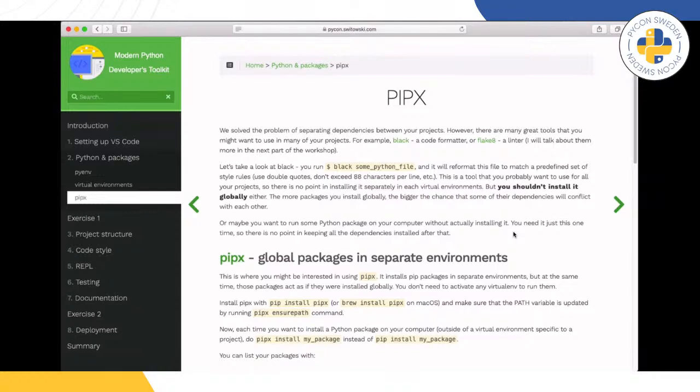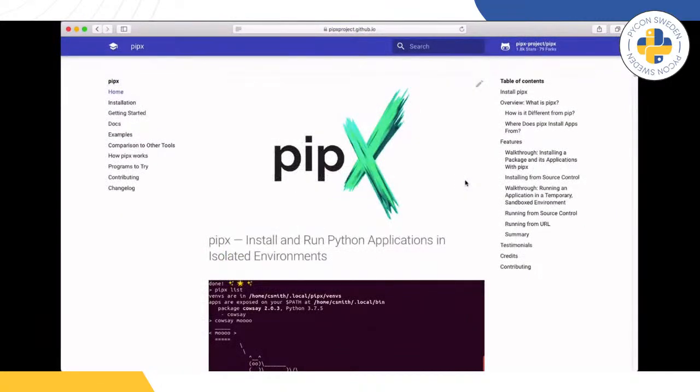But you shouldn't also install it globally, because the more packages you install globally, the bigger the chance that some of their dependencies will conflict with each other, and you will again end up in this situation that one package is uninstalling others. To solve this problem, you can install pipx. Pipx installs pip packages in separate environments, but at the same time, those packages act as if they are installed globally, so you don't have to activate virtual environment to run them.